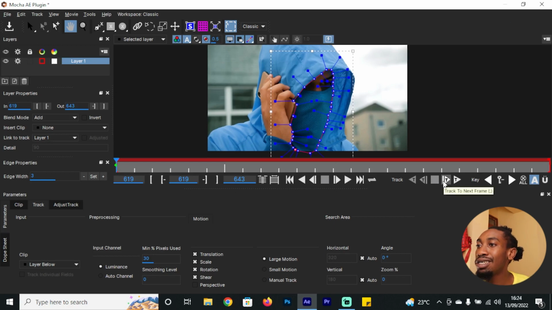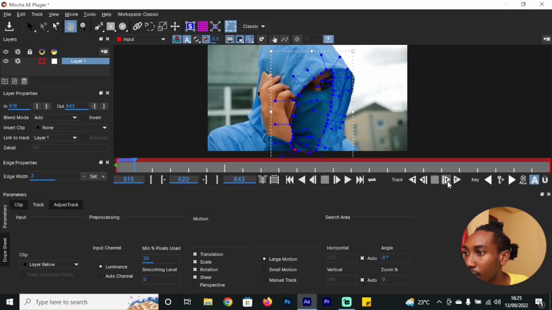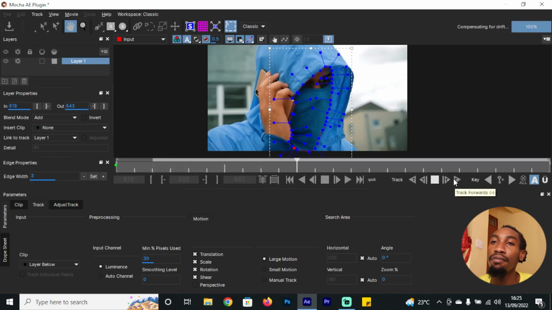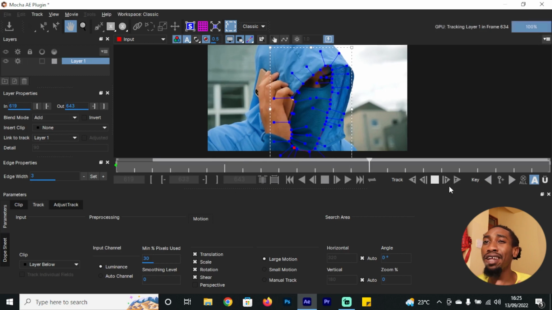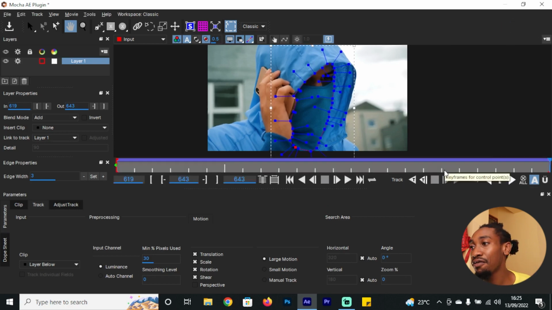You can go next frame, or you can also click here to track it forward. I'll go to the next frame, then the next one, and then I'll click it so that it tracks it forward. Mocha is very powerful and precise, and it really eliminates most of the work that we would have done eventually if we went through the manual way of using masks in After Effects.